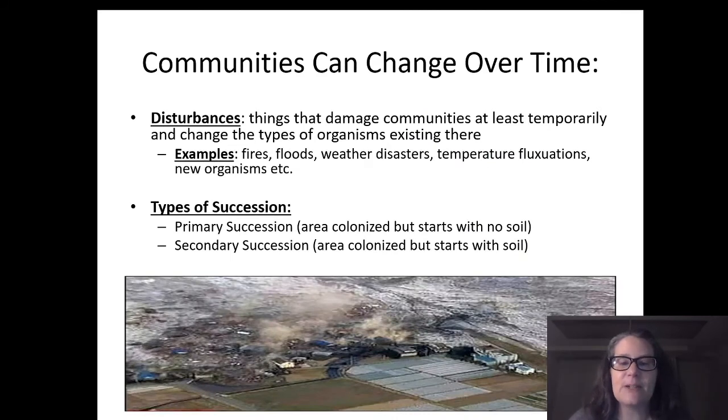The last thing I want to mention about community ecology is that communities can change over time. They're not static entities that never change. Rather, disturbances, things that can damage communities or at least temporarily change the communities and the organisms, affect communities all the time. So fires, floods, weather disasters, temperature fluctuations, new organisms, introduced species or invasive species, all of these things can disturb a community and change it over time. Community succession is the study of how communities change over time.